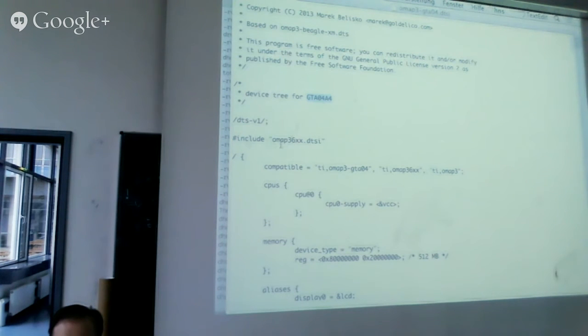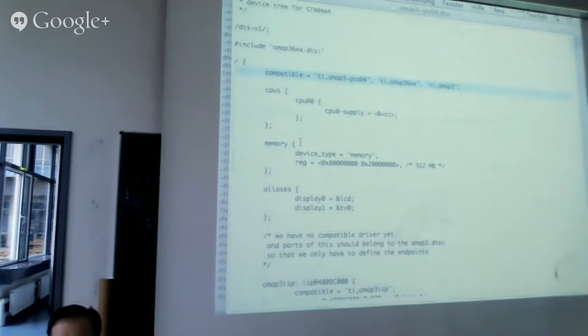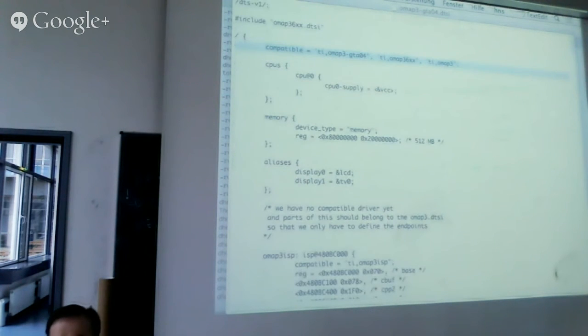Then we include the OMAP3XX DTSI, which defines this specific CPU. Then we use the root node. Well, we just copy the compatible entry. Here we define some CPUs and memory. This is, for example, something which cannot be defined in the DTSI, because the OMAP is only the processor. It does not know how much memory is connected. How much memory is connected is board specific.